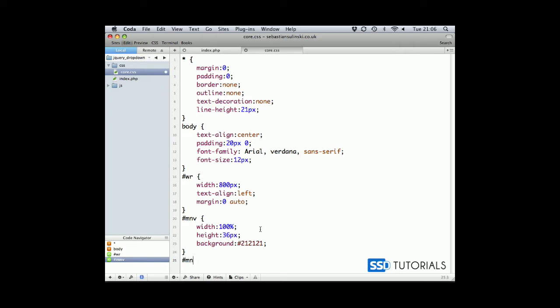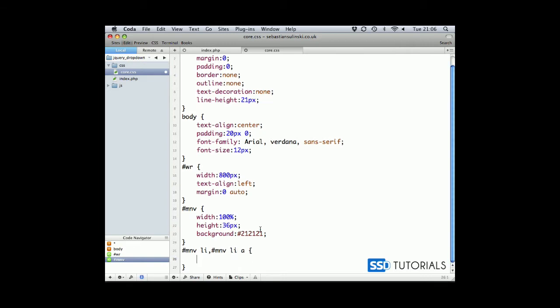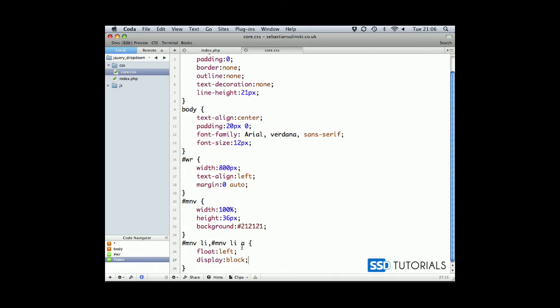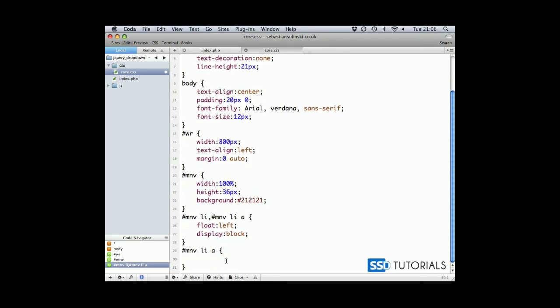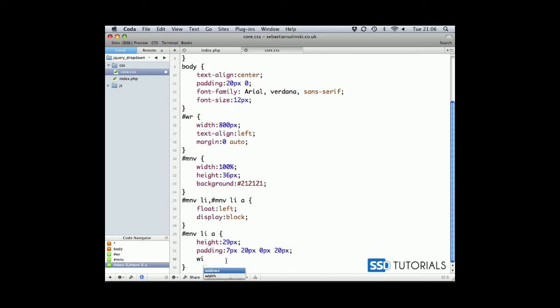Then we have our mnv li and mnv li a, float to the left, and display block. Okay, next thing will be just the a tag from our main navigation, and this one will have a height of 29 pixels and padding of 7 from the top, 20 from the right, 0 from the bottom, and 20 from the left. Then we have a width of 120 pixels.